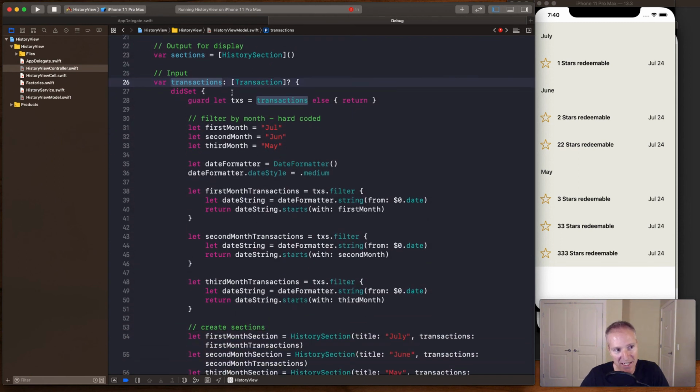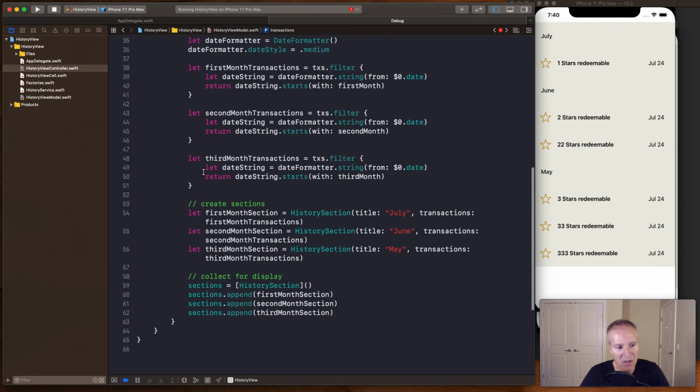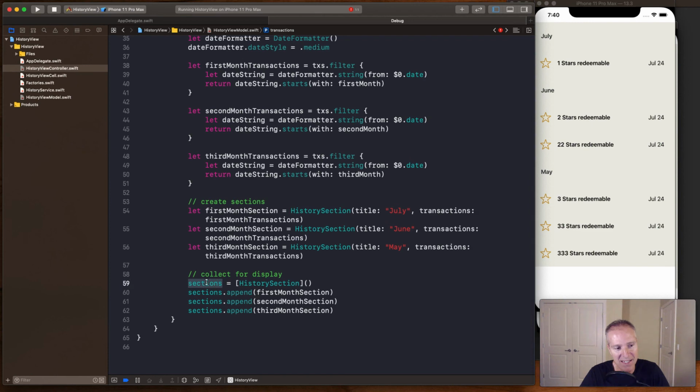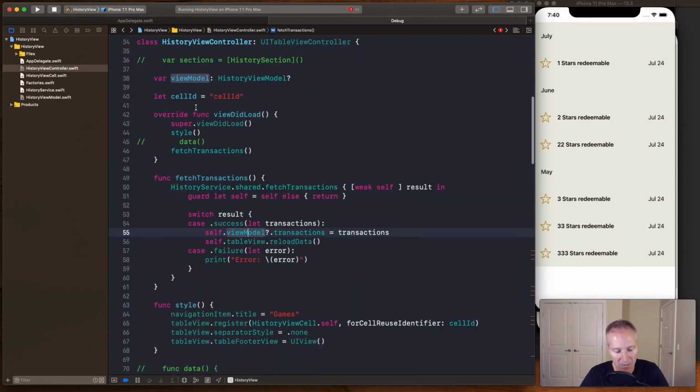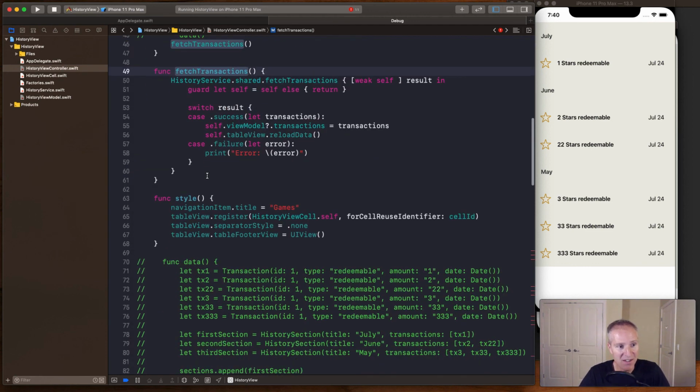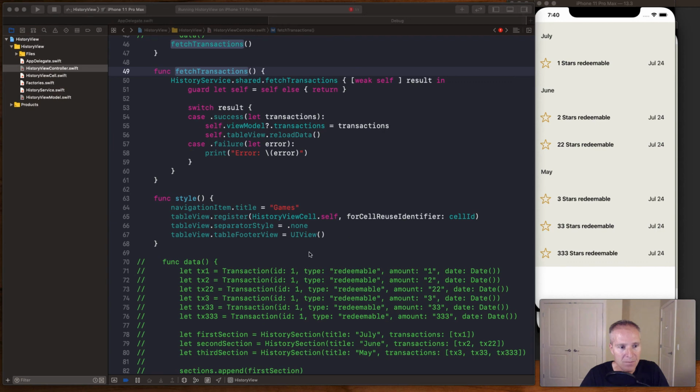This is what's going to take those transactions, did set it as an observer on this property. This is what will get invoked after we set the transactions in here. And this is when it will do all that processing and basically set up these sections for us right there. Control Command left arrow to get back. So basically, we're just going to fetch transactions, populate this view model, and now we can use this view model in our table view with real data.